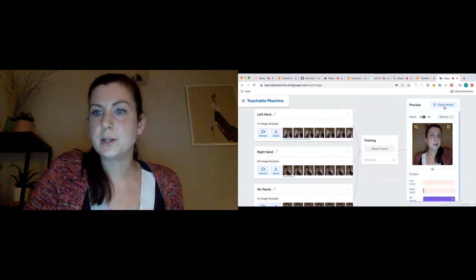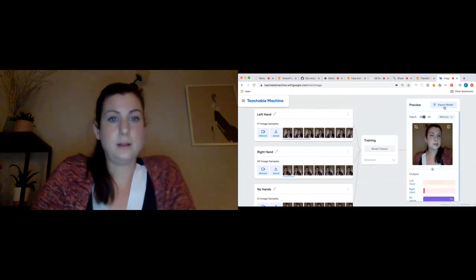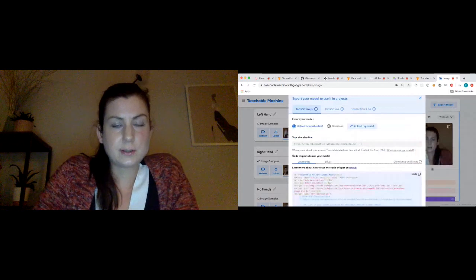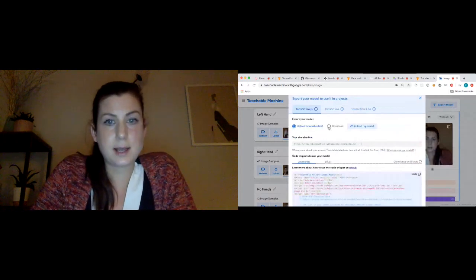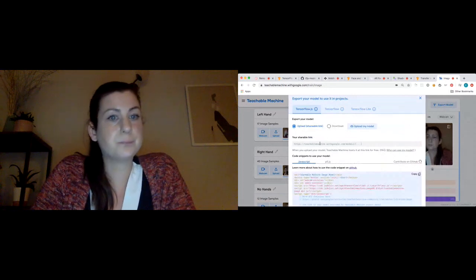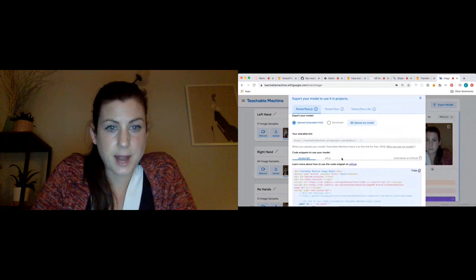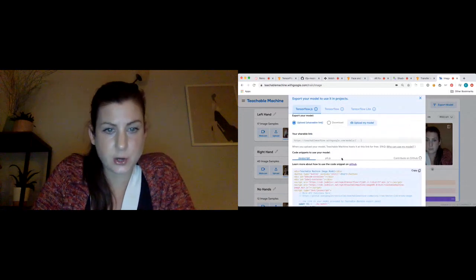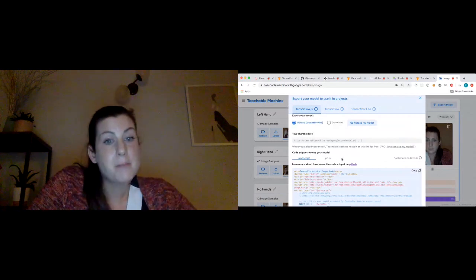Okay, and then you can go to export model, and then you can download the model yourself and just have the code, or you can upload it and they'll let you host it for free. And then this is here showing you how you can use your own model with a webcam.